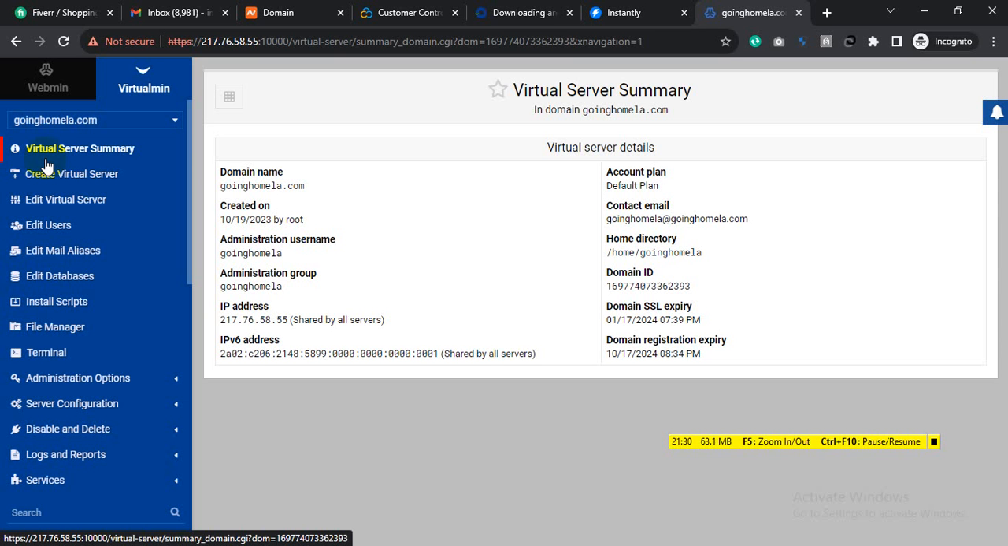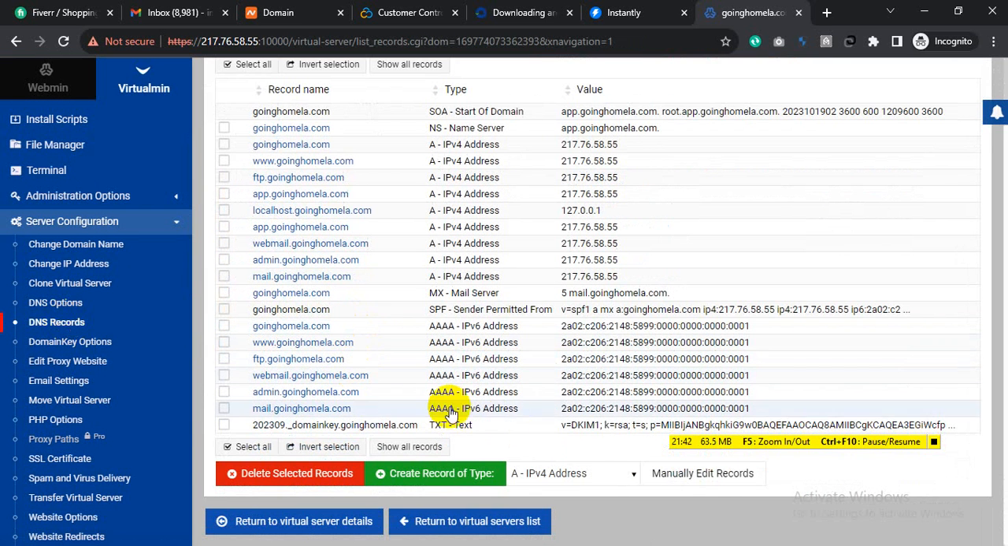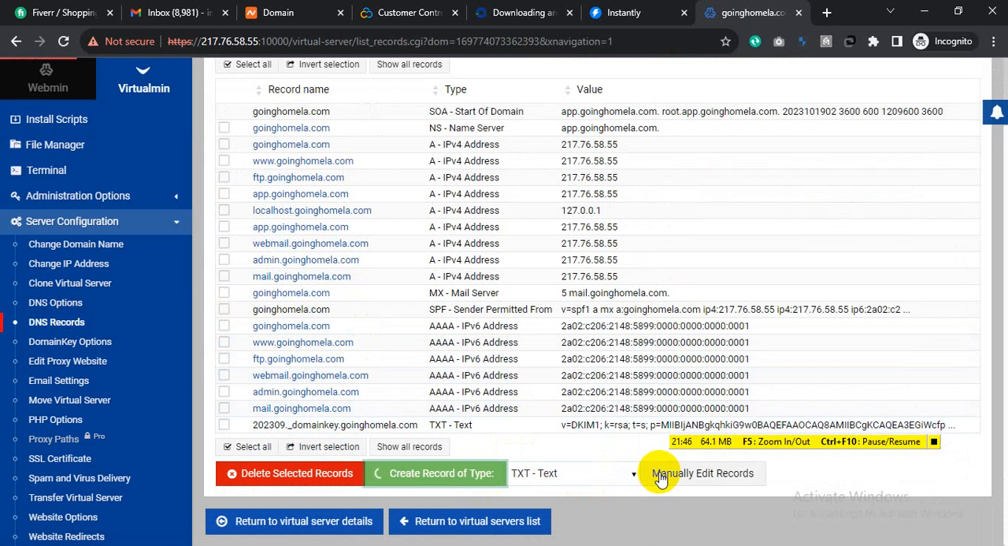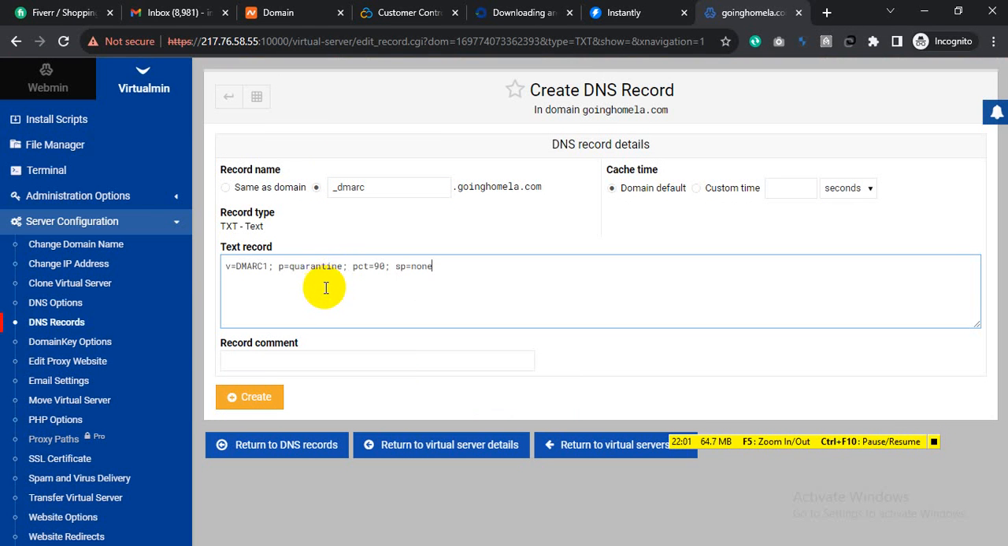For adding DMARC record inside the Virtualmin DNS management, click server configuration, click DNS record. Now click add TXT record, click create a record. Underscore dmarc is the host name and put the DMARC value. Click create.